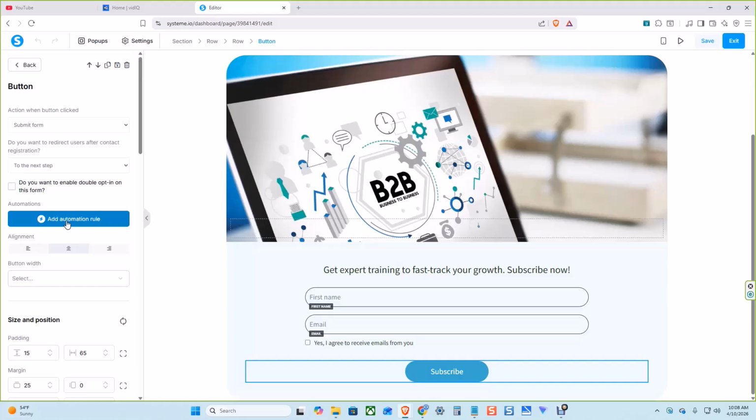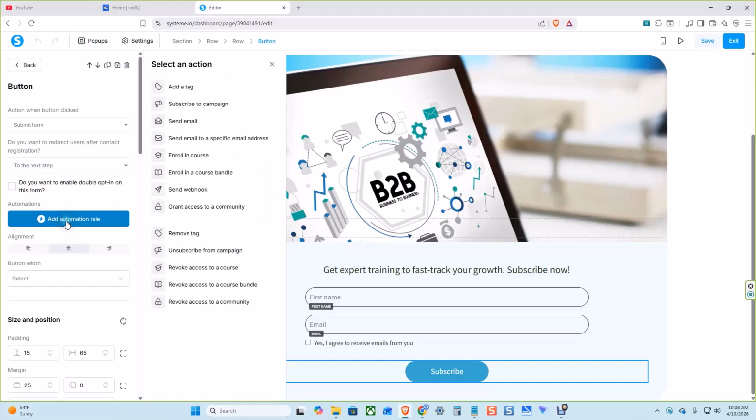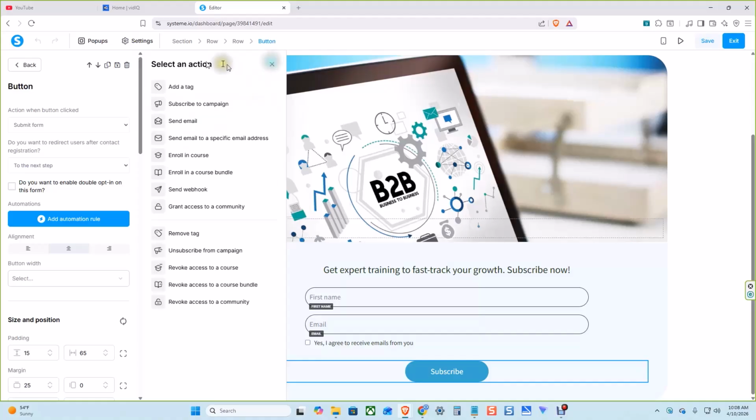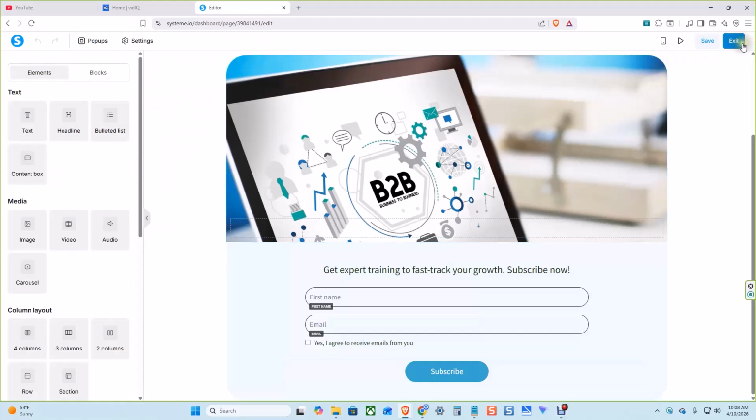Right here underneath, you see it says add automation rule. You can click there, and it gives you a drop down menu of what you can do to select an action: add tag, subscribe to campaign, send email, etc. For this one, this is the opt-in page, so I would recommend that you click subscribe to campaign and then choose the campaign. However, as you can see, I don't have a campaign for this particular funnel. So we will close that out, go back, and exit.